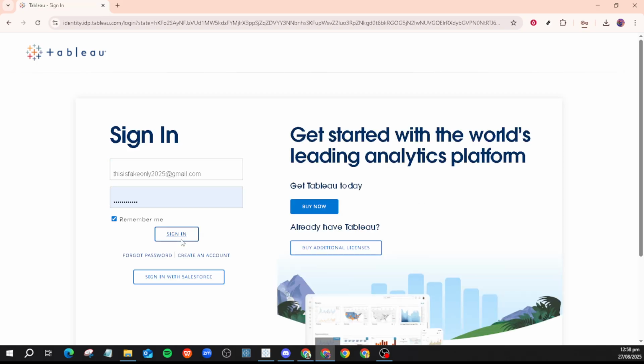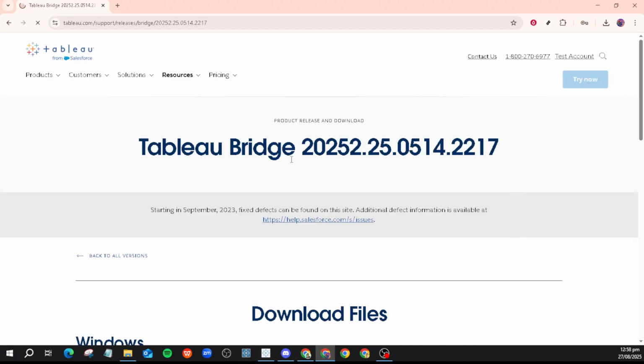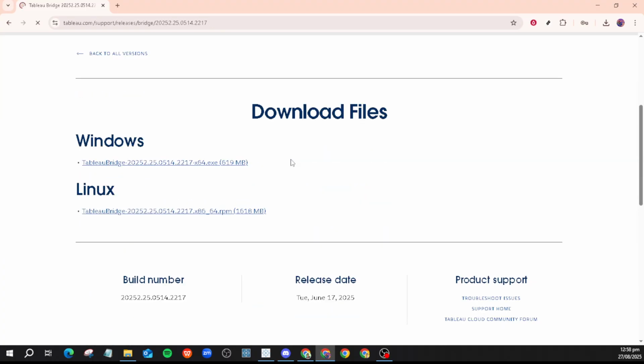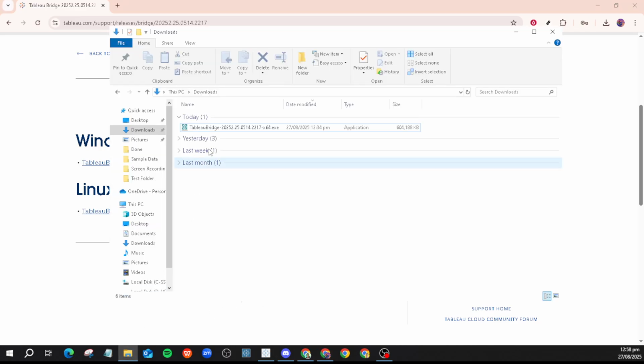Now you're getting closer to downloading Tableau Bridge. The next step is to select your system, whether it's Windows or Linux, depending on your operating system. Choose the appropriate option for your device. Now that you've selected your operating system, click on the Tableau Bridge link to start the download. Once the download is complete, navigate to your File Explorer and locate the downloaded .exe file. Double-click this file to start the installation process.